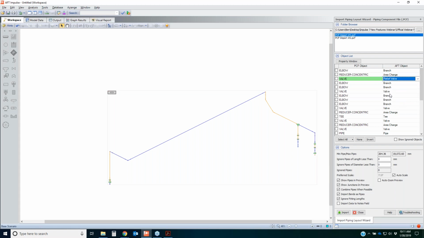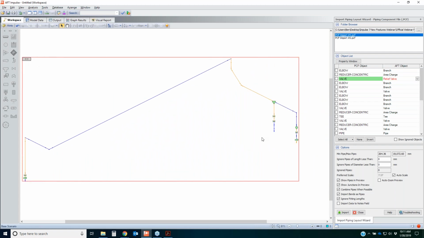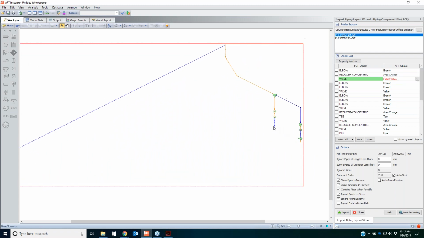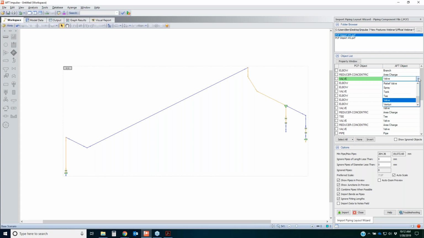So when I chose relief valve, it changed the valve to the relief valve, which I'm not seeing where it is. Maybe it's hidden somewhere. So that's how you can specify what types of valves. Oh, it looks like it changed it to something different than it should have. But anyway, that's how you can control what gets imported.